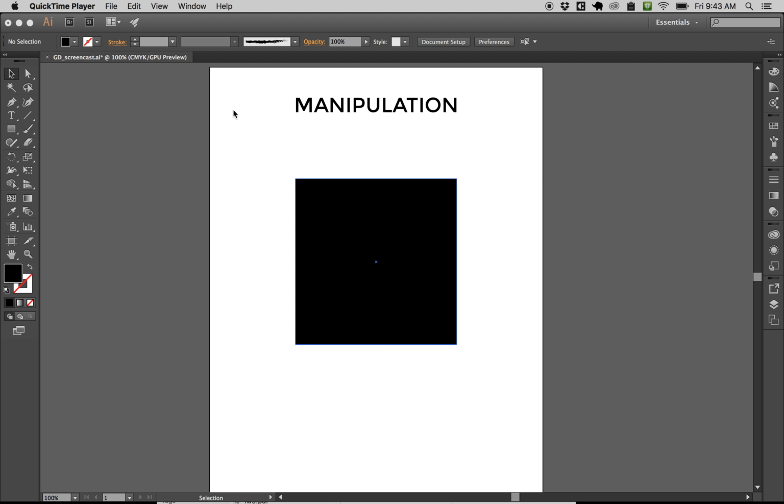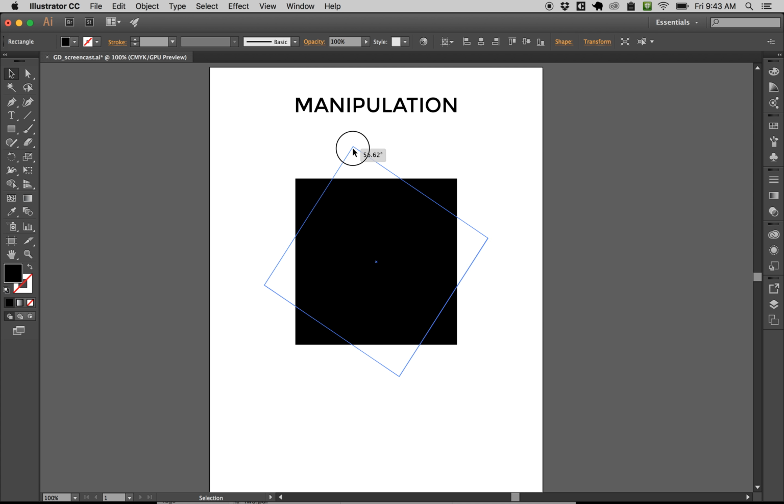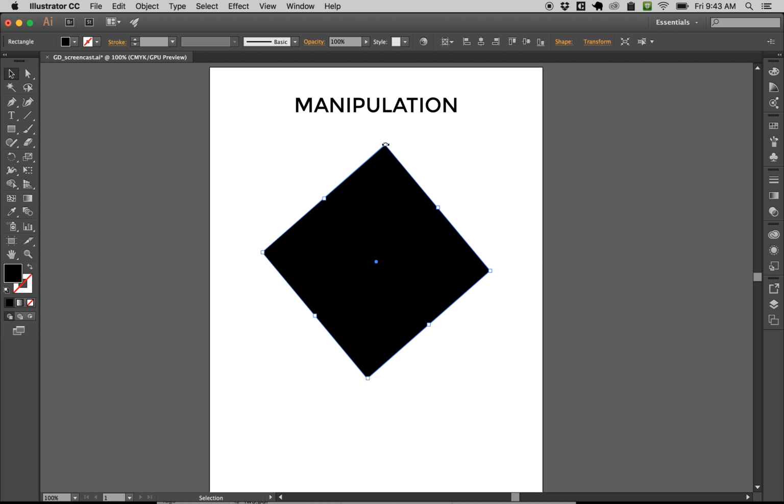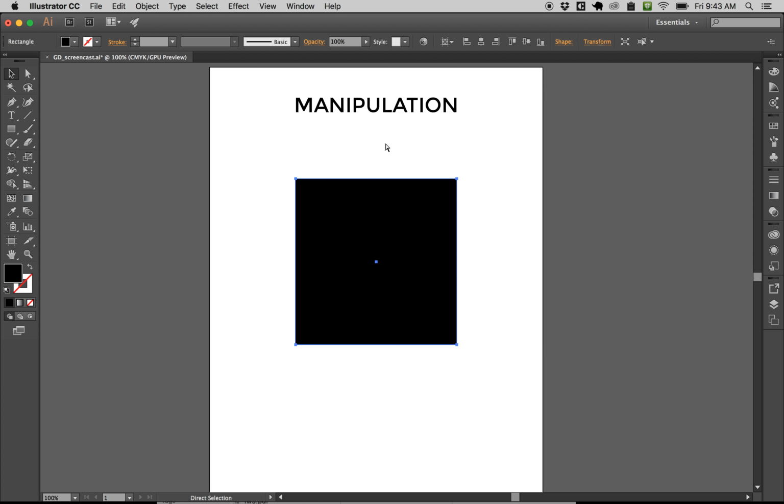Okay, this video is about manipulation, manipulating objects to turn them into different forms. So our main tool is mostly going to be this black arrow. The black arrow is multifaceted. It lets me select the whole object. But if you mouse over right at the corner, you see it turn into this curved arrow. That allows me to rotate things. Remember, Command Z always goes back.